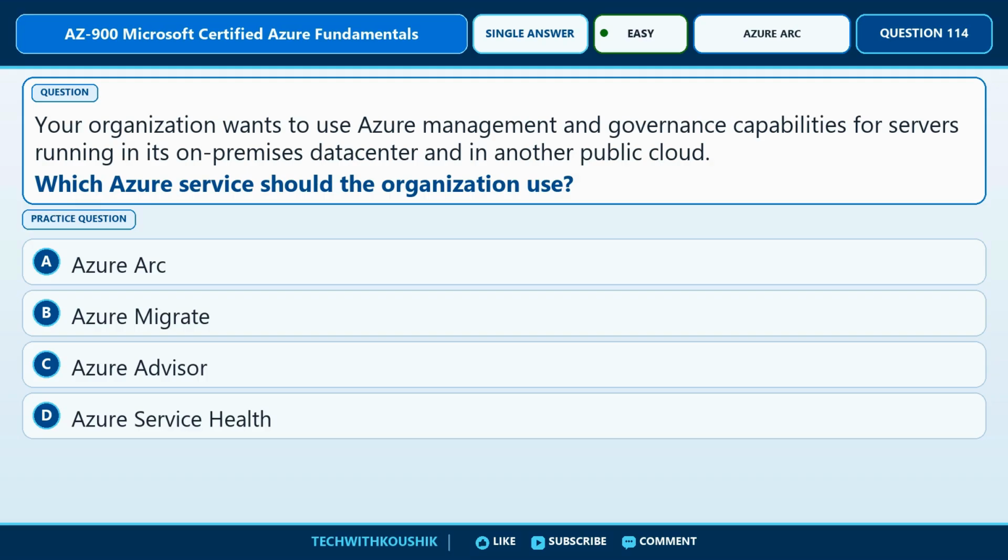Watch the differences between these options. Option A, Azure Arc. Option B, Azure Migrate. Option C, Azure Advisor. Option D, Azure Service Health.